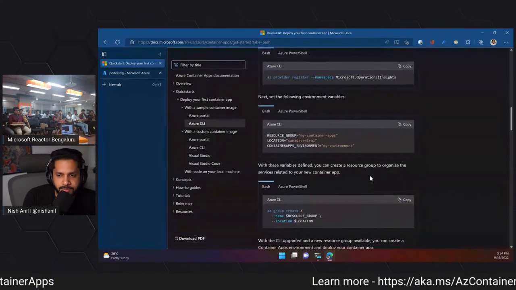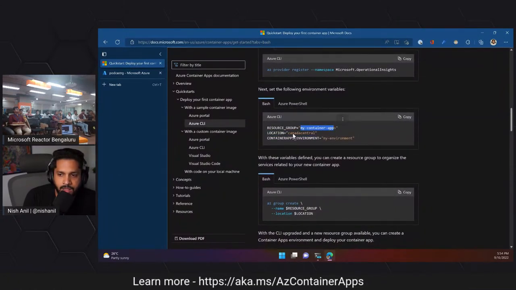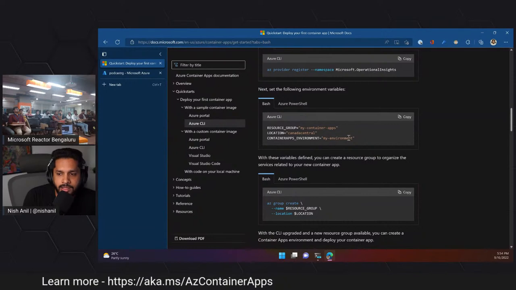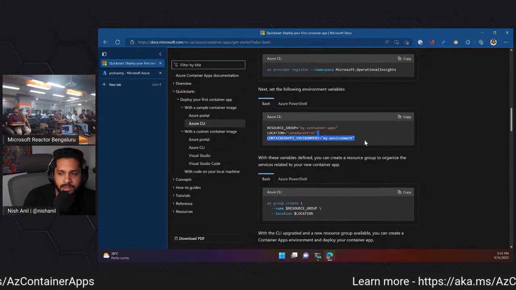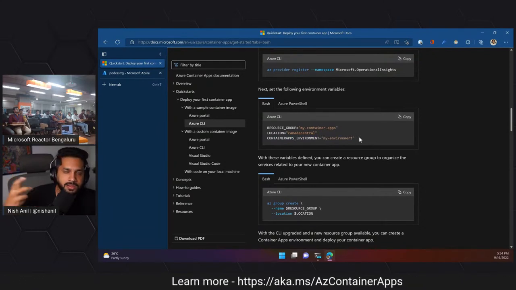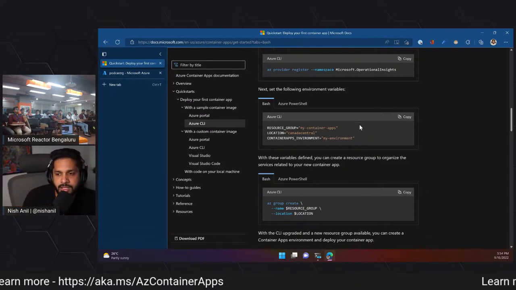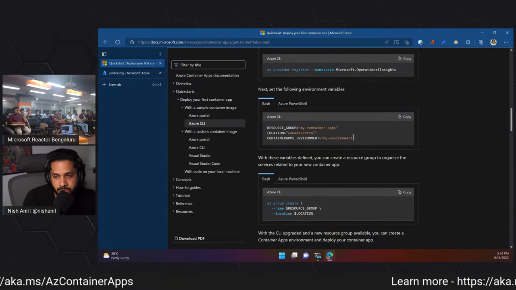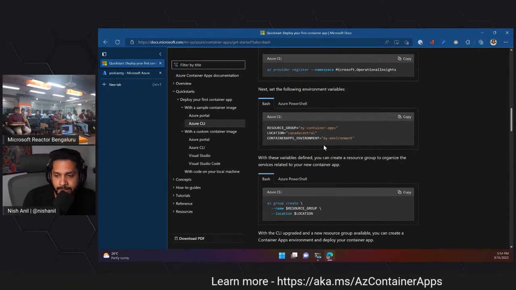And then you provide some environment variables like the resource group that you're working on, the location that you want to install in, and the environment name. A Container App environment is something like an environment in which all your container apps are going to reside. Within the same environment, two container apps can talk to each other and they have the same networking infrastructure. But it's up to you. You can decide whether you want to have all the apps together in one environment or in a separate environment, depending on your business.